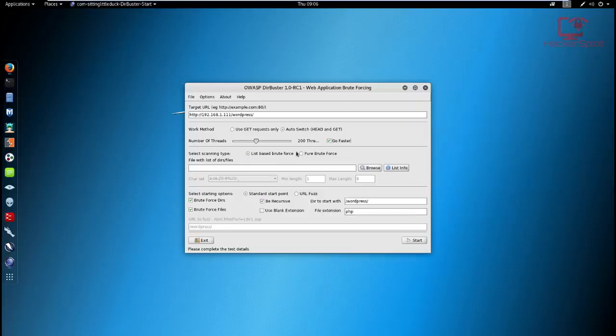But in this case, we're performing it with an ethical perspective. So now you want to select a list-based brute force, or you can use a pure brute force, but I don't recommend that. That doesn't really work. And you now need to select your word list, your DirBuster word list.